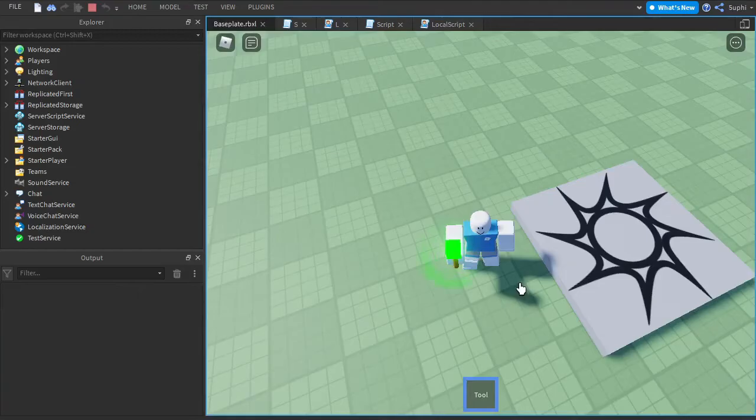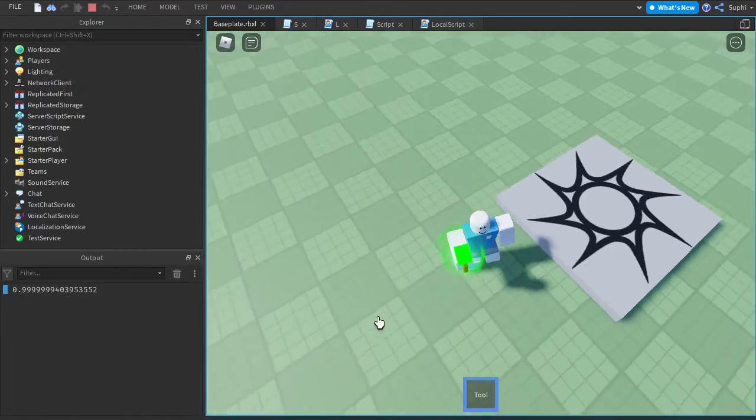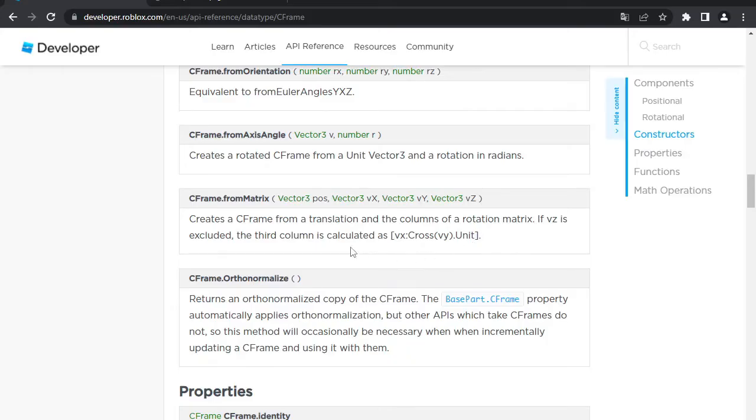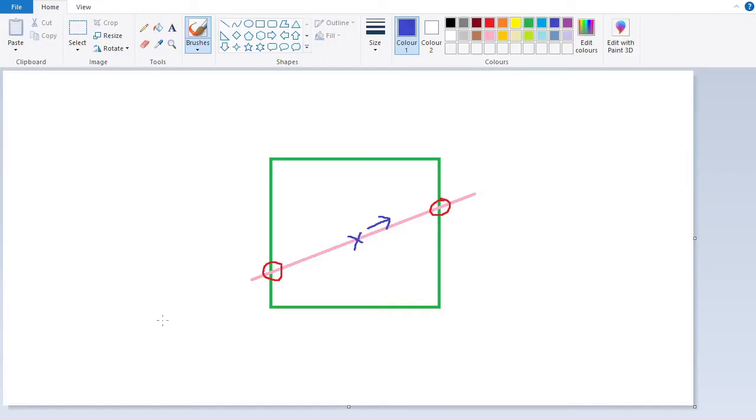And so if we test the game again, and if I slice the spawn location, we can see that the magnitude is now 0.9999999, which is almost 1. And if I slice the small edge, we can see we get the same 0.999999, which is also almost 1. The next thing the from matrix constructor requires is the y vector, which is the up vector, and this is going to be an arrow pointing up like this.